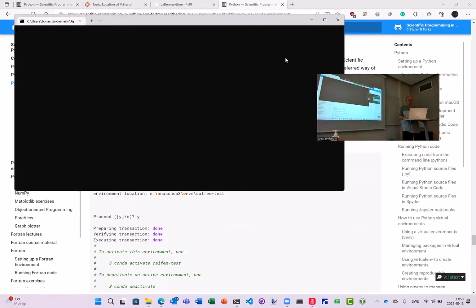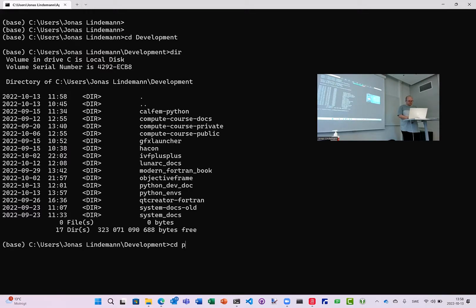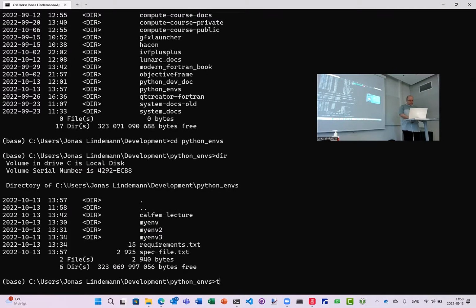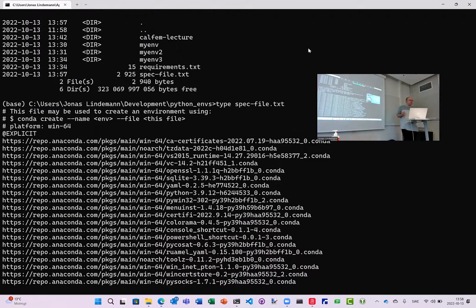Wrong exit command. So we go back to Python. If you look at that spec file, it looks like this. You can send this to your colleague, and that will recreate the entire environment which you have on your computer.